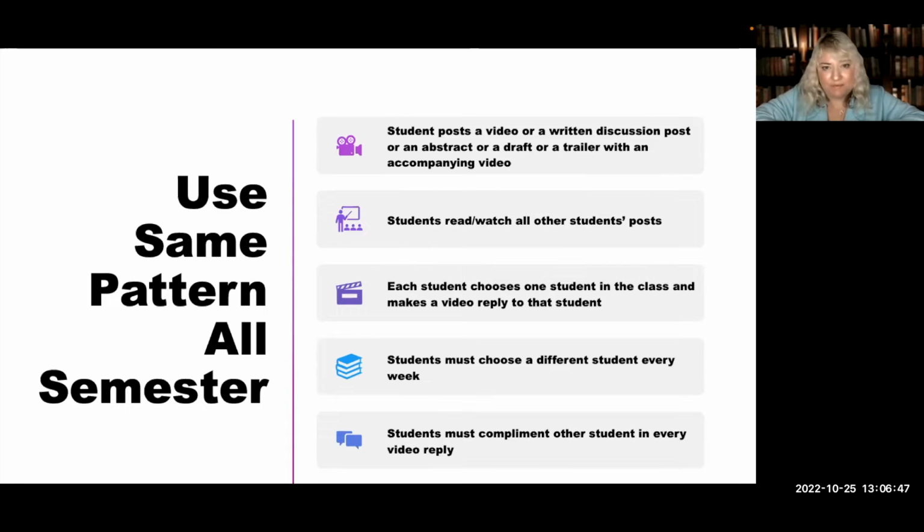This means that everything is public. Students read and watch everything everyone does, and then every week a student has to choose a different student from the week before, but sometimes they make replies to several students. And one of the key components to the way the video replies work is that the students have to compliment one another always in the video replies. That's not all they have to do, but it's part of the rubric, and I really stress this. I feel like this takes away any possible bad feeling, because there's just basically a sense of happiness that's happening.